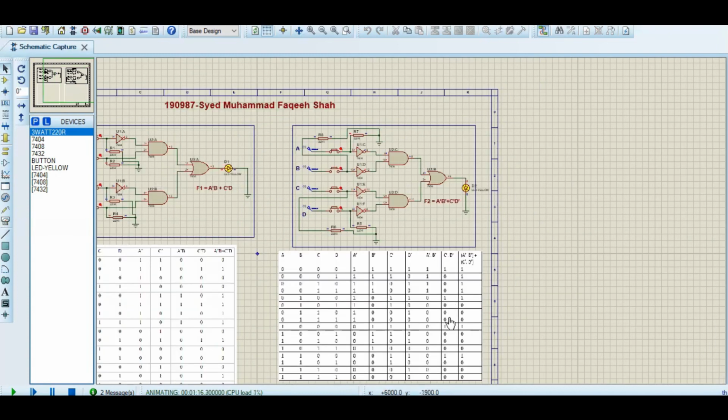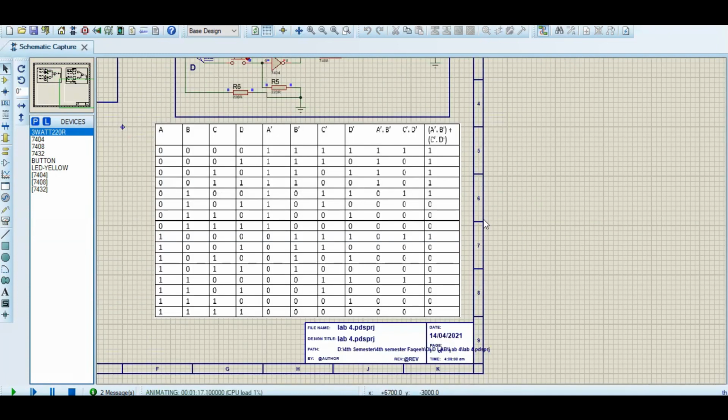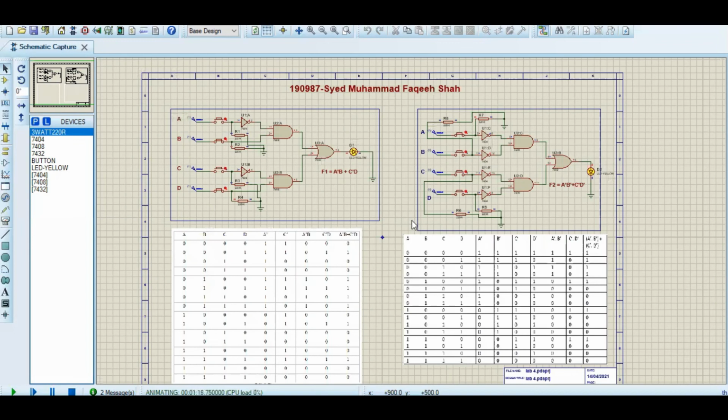So this will continue and will remain true for all these inputs and outputs. So in this lab, we implemented the Boolean expressions. So that was it from this video.